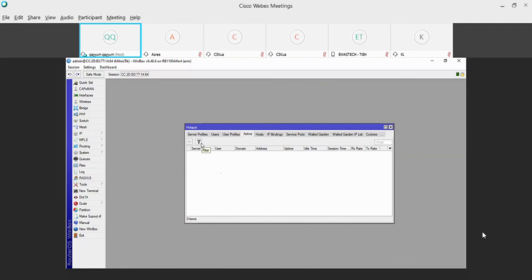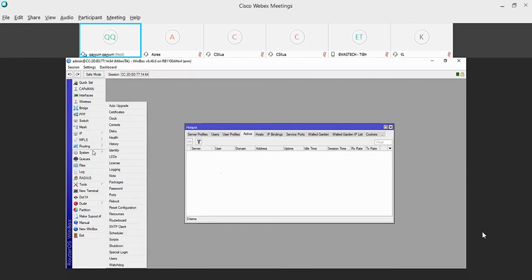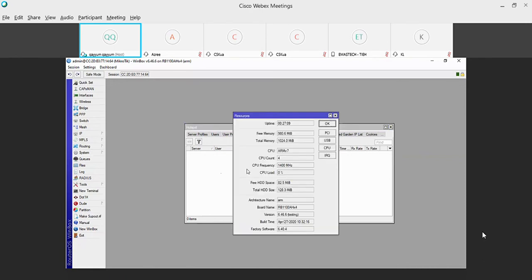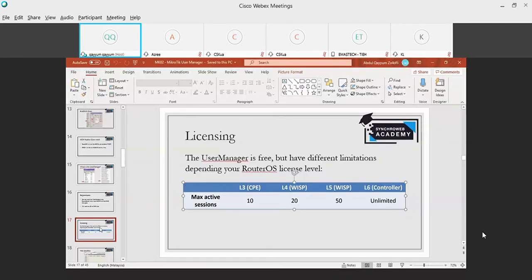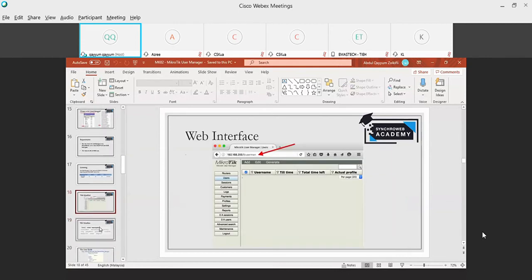The hAP ac, the small router, is also not suitable to have user manager. You can, but it's not suitable because the database backup will consume your resources. Okay, if you check on your system resources, you take note that the hard disk is very important when you have user manager installed. So sorry, you take note on the memory and the hard disk. Okay, so that's the requirement to have a user manager.